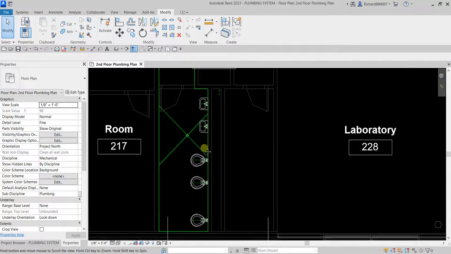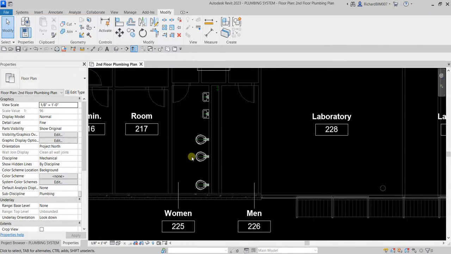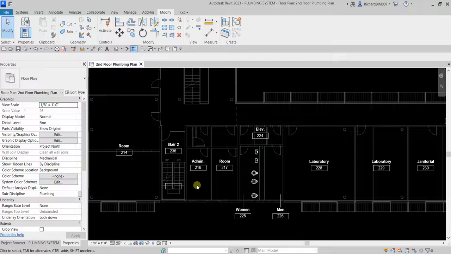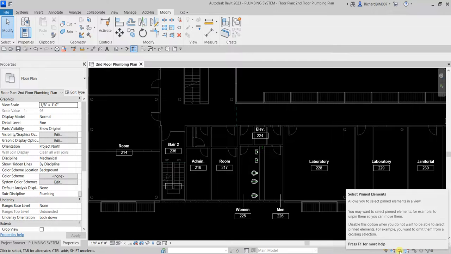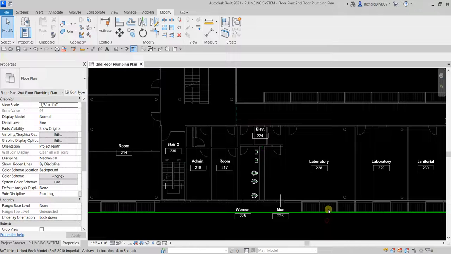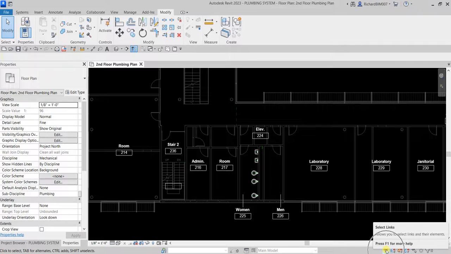Okay, now the next thing that we will be doing is we are going to mirror these plumbing fixtures to this side here. Now, as you can see, every time I hover my pointer, it also highlights the link model. I do not want to select my link model accidentally. So I'm going to click this one to turn off select links. Sorry, this one, select link. By doing that, you will not be able to select your link model. If I hover my pointer, you see it's not highlighting anymore.